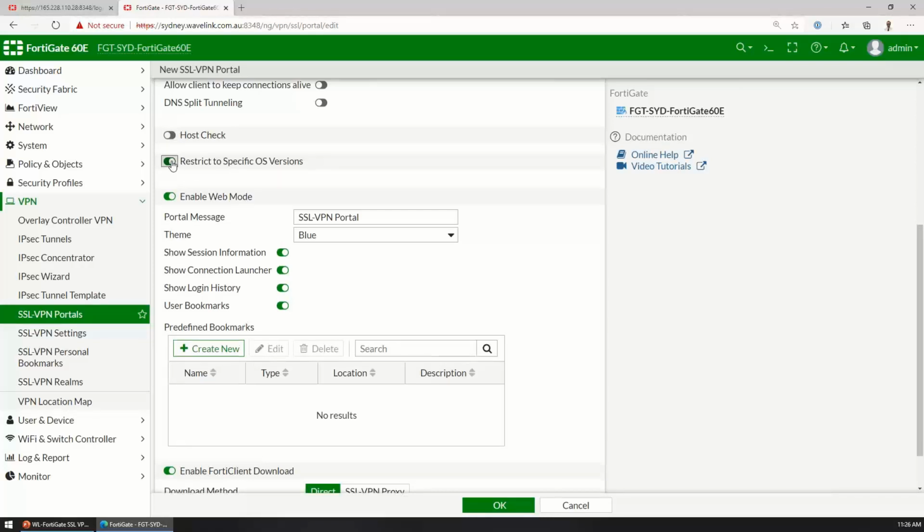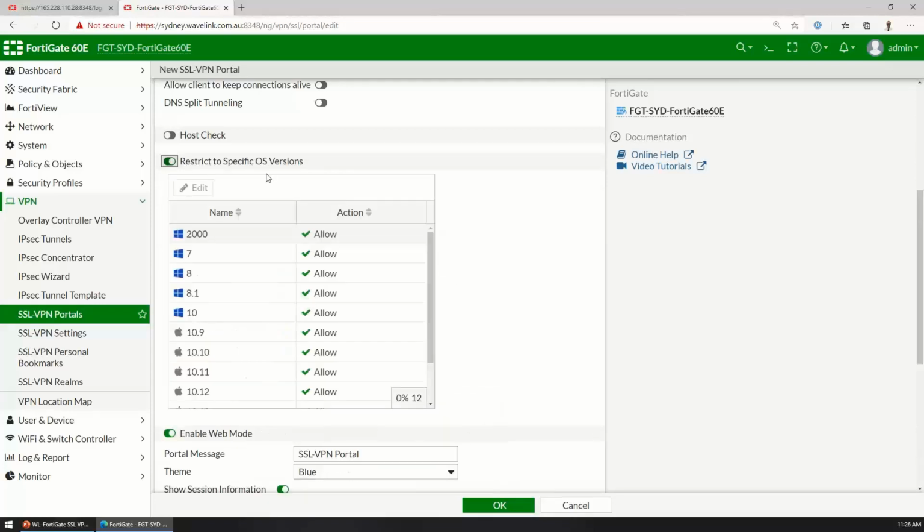The second one is restrict to specific OS version. So again, this can be quite powerful if you need this functionality. What you can do is restrict specific OS versions to allow and disallow them. And this can stop potentially unpatched and unsupported operating systems from connecting to your corporate network.